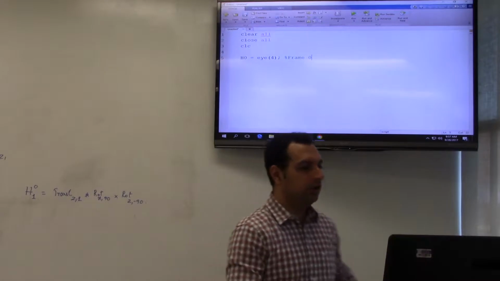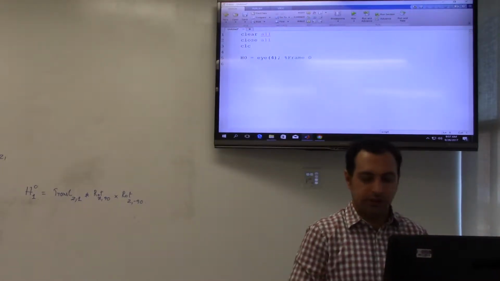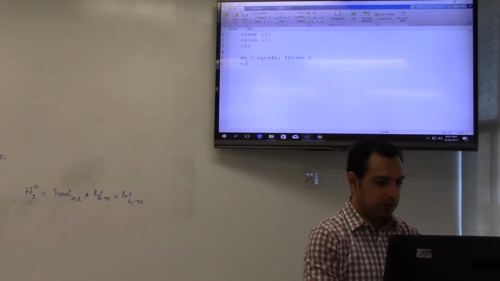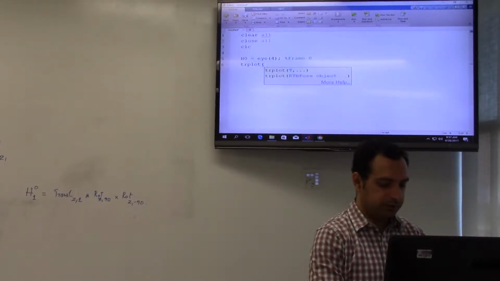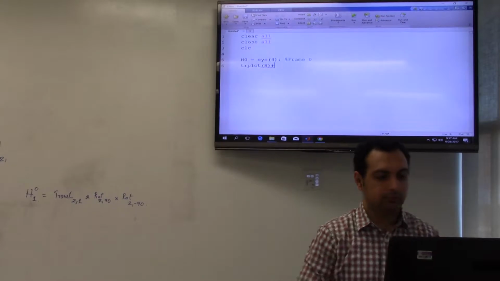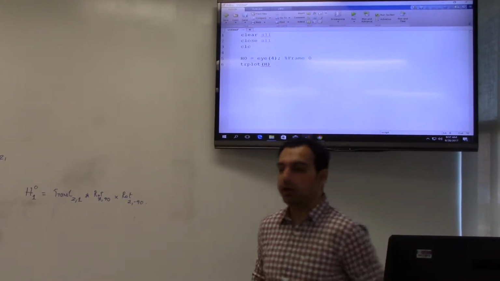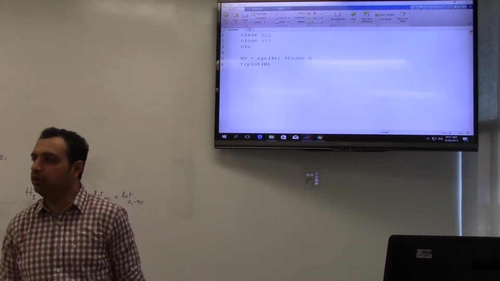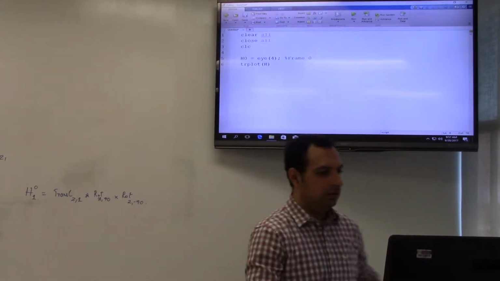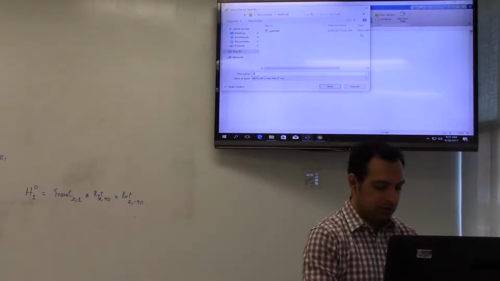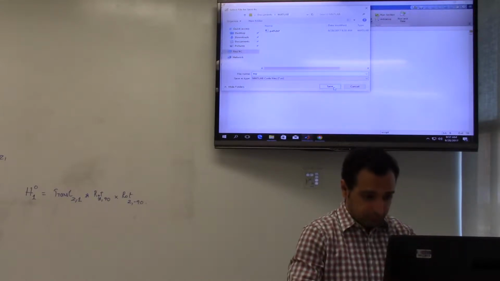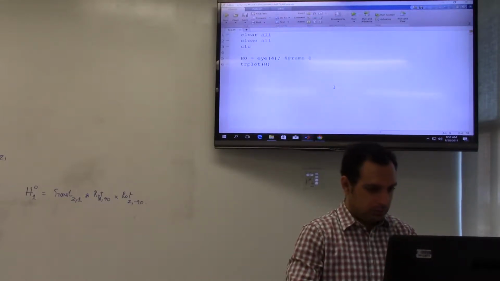If I want to plot this, I'll say TR plot, H0. TR plot H0 will plot the axis for me. I'm just going to save it as anything, I'll call it example, H0.